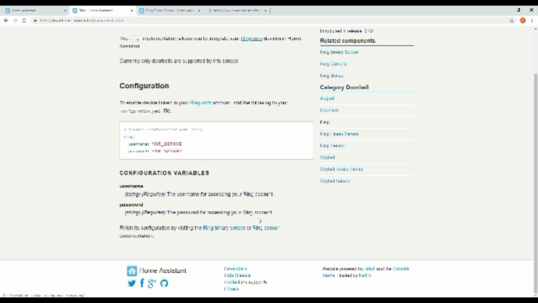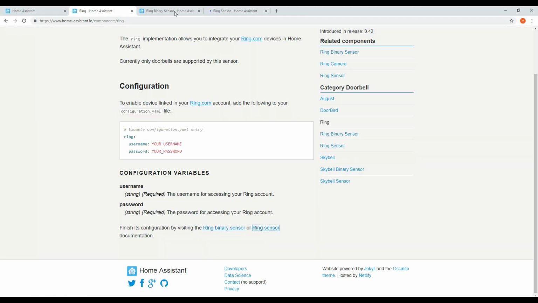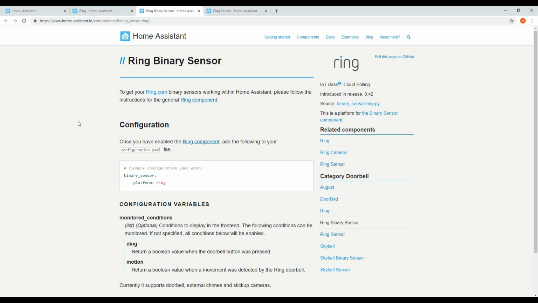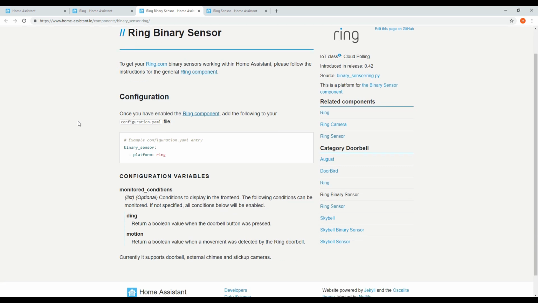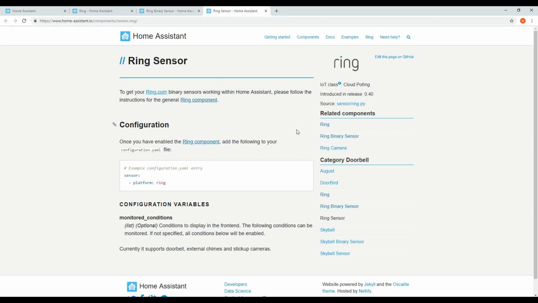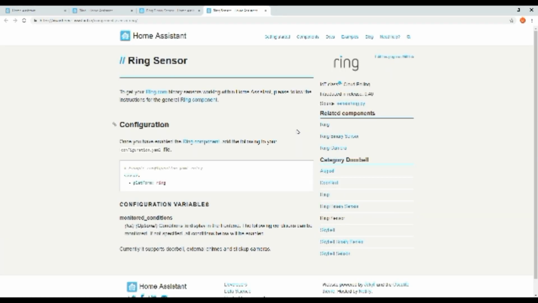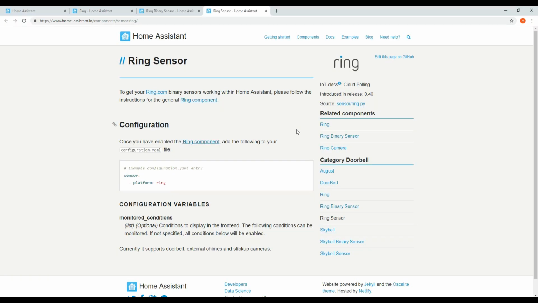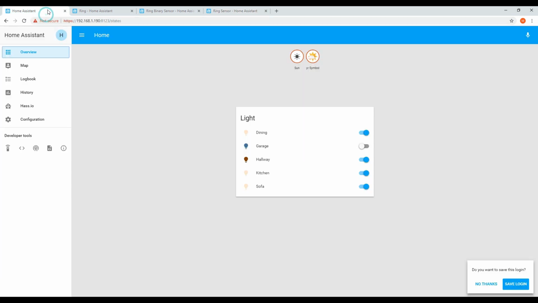There are four separate components and sensors that can be configured. This is the Ring platform component, and the Ring sensor, Ring binary sensor, and the Ring camera. The Ring binary sensor is for the doorbell ding and motion detection. The Ring sensor is a number of device monitored conditions, and the camera is a view of the last motion detected. As you can see, my Home Assistant does not currently have the Ring components installed.